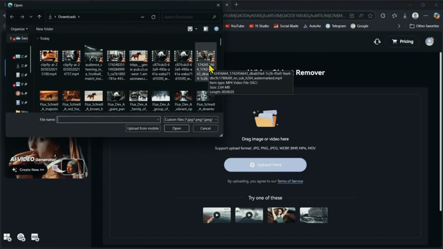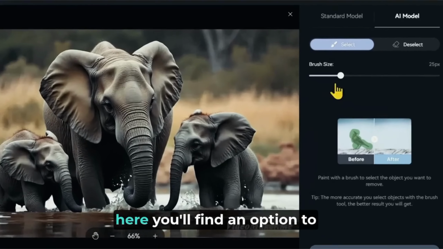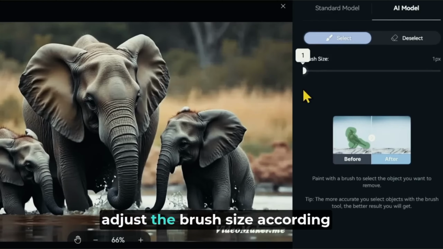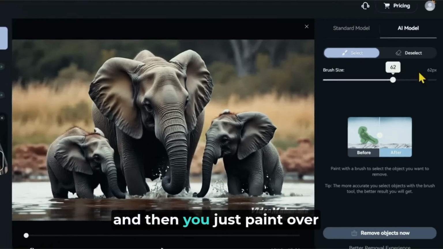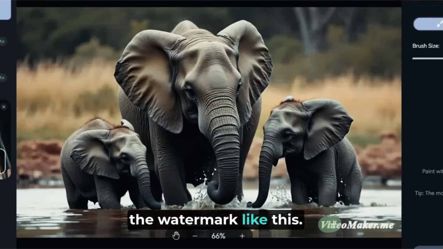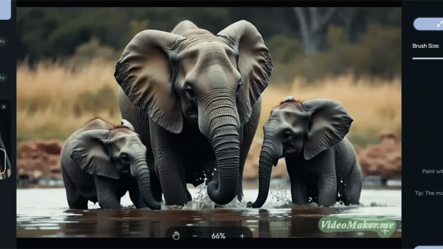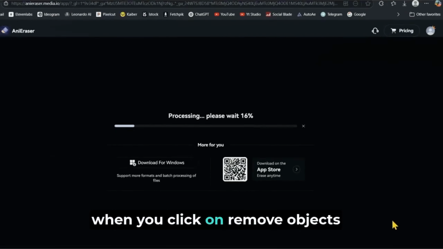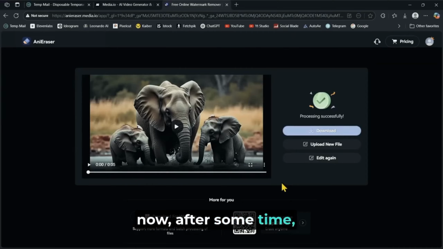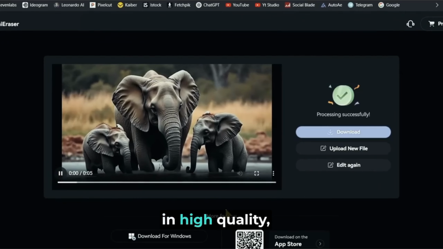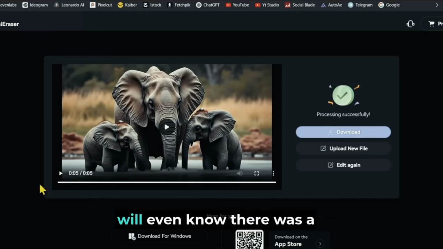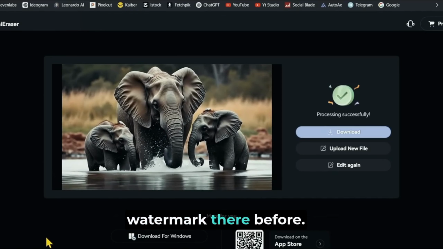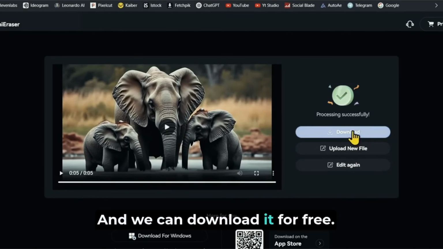And then, here you'll find an option to adjust the brush size according to your watermark size, and then you just paint over the watermark like this. Then, when you click on Remove Objects Now, after some time, your video will be ready in high quality, and the watermark will be covered up so well that no one will even know there was a watermark there before, and we can download it for free.